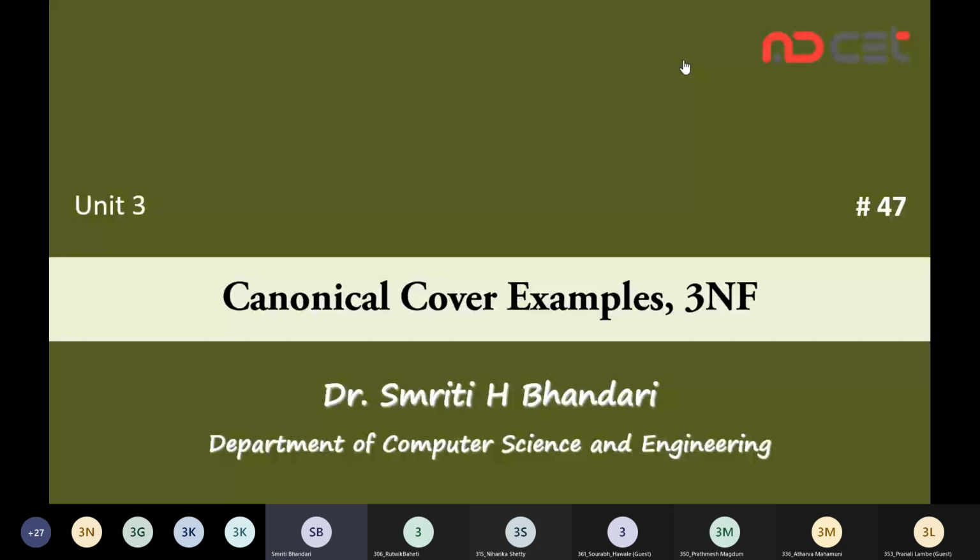So good morning everyone. Today we are going to extend our discussion related to canonical cover and we'll be having few examples to understand how to compute canonical cover of the set of functional dependencies. And further, we are going to discuss the third normal form. So let's begin with the canonical cover.